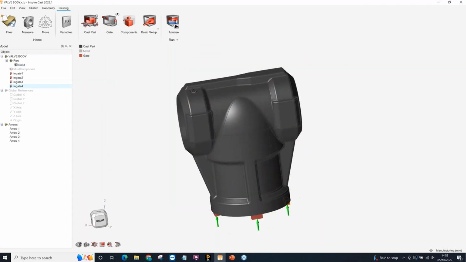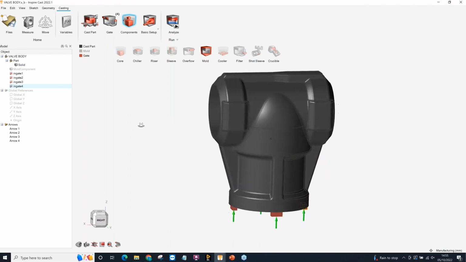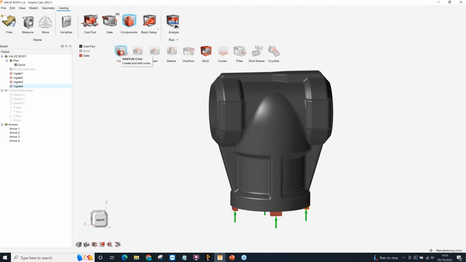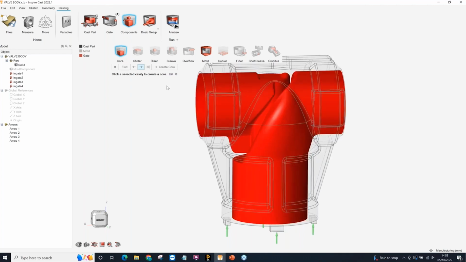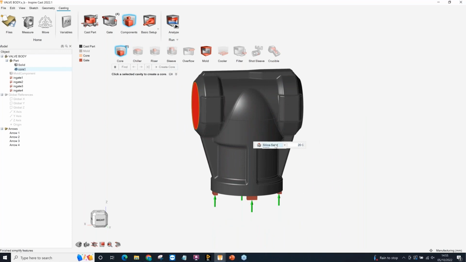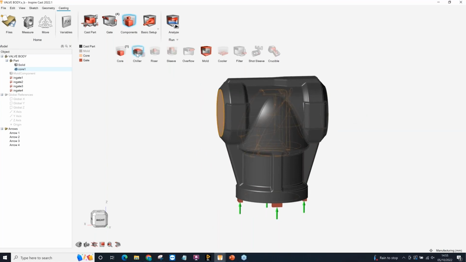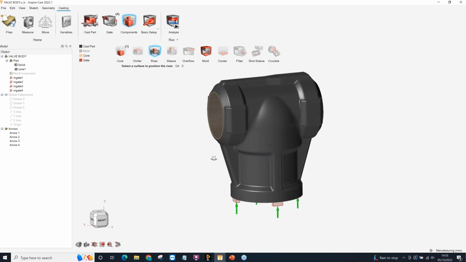Now I might need to add some components. So I can go to my components tab. The first one we might add is a core. This clearly has a core. So I can click this tool here, and the software will automatically create my core for me. Obviously important if your core is going to be different material to your mold, so you can set that, and again set your temperatures.